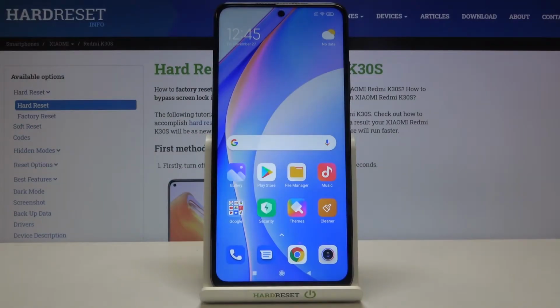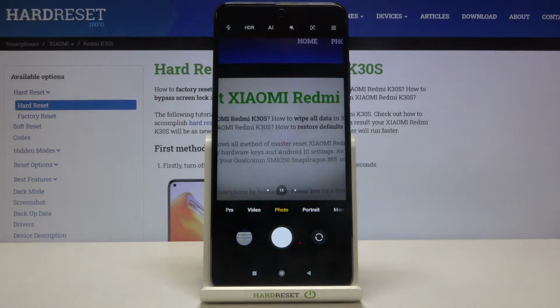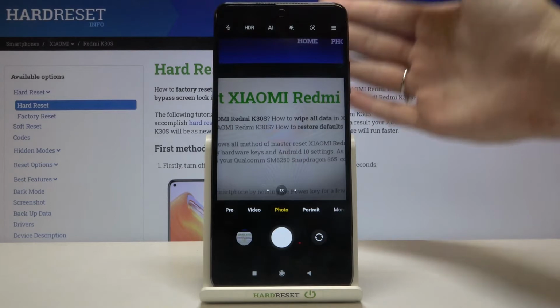Welcome, here I've got Xiaomi Redmi K30S and I'm gonna show you how to turn on and off the camera mirror effect on this device. So let's start by tapping on the camera button to open it, and for now we are in the standard photo mode with the back camera.